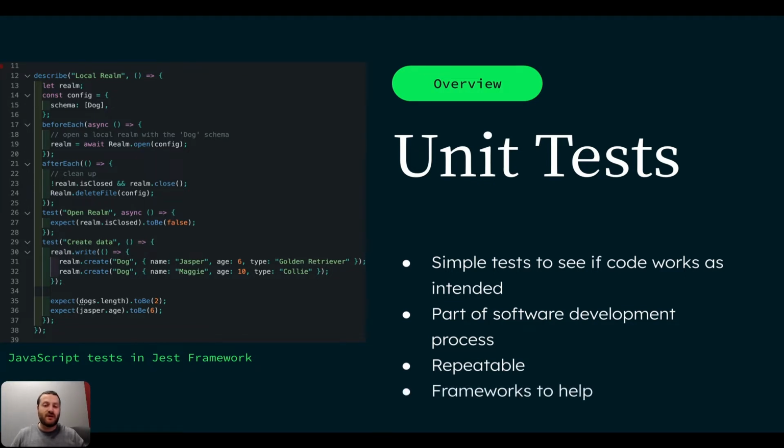Plus, when you're writing unit tests, there's usually frameworks to help you out. Pretty much every major language, at least, has one or more unit testing frameworks. JavaScript, for example, has quite a few. And in this presentation, all of the tests will be using the Jest testing framework, which you can see over here.